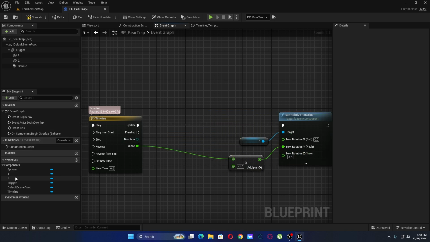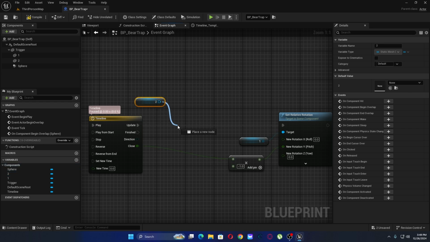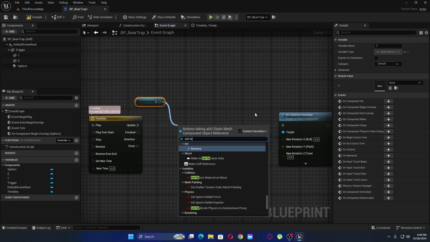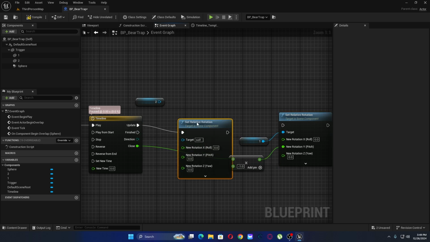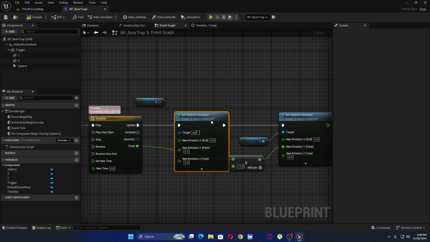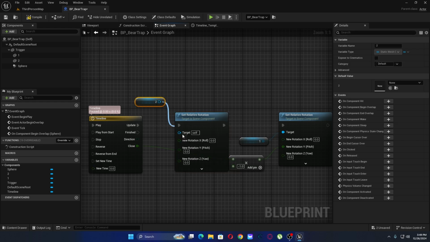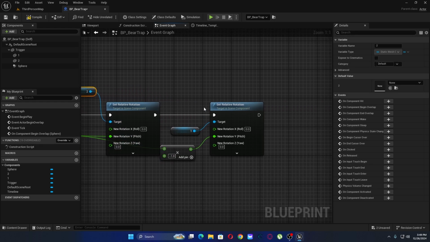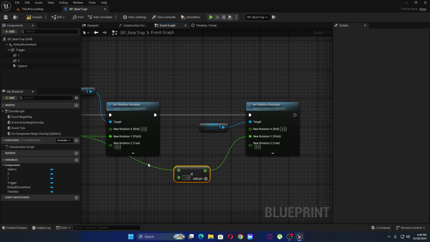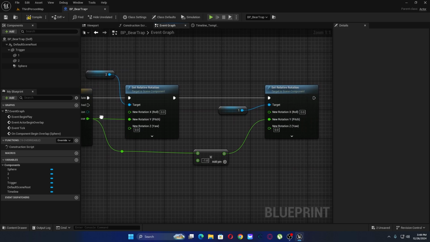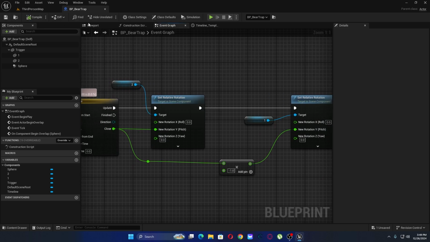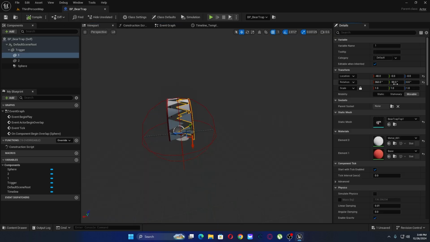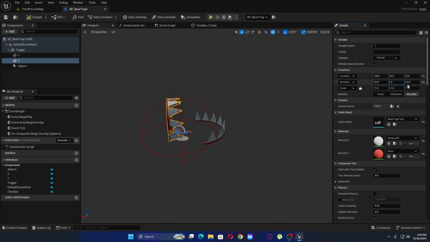So like that it is gonna go. And then we want to get the other set relative rotation, so we can just copy and paste that, connect that there, and this is just gonna get that. Right here, I'm just going to make it go like that, and that is on updated. So I'm gonna reset them to be 0, and this one to be 0 as well.